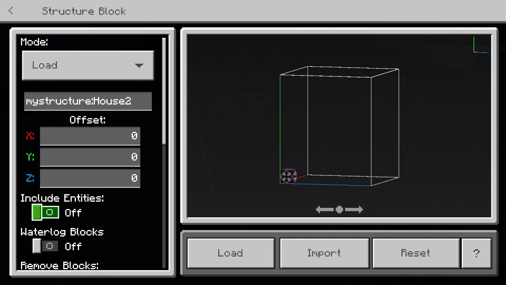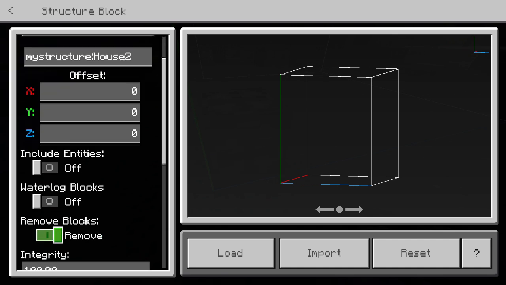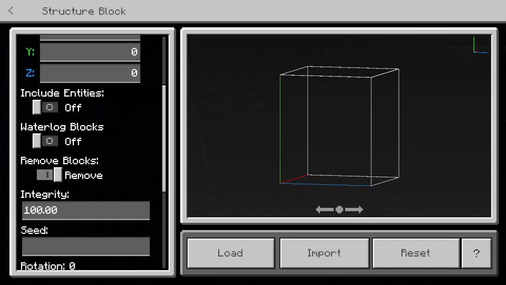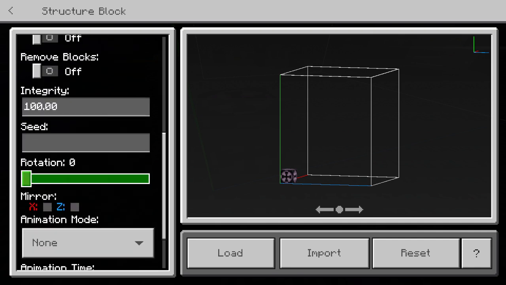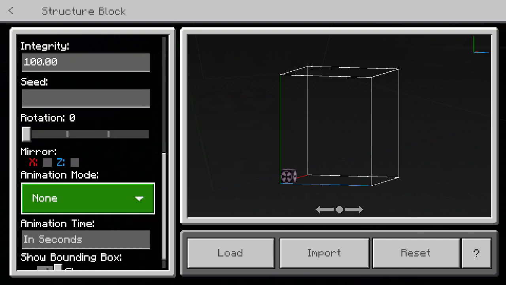Include entities, the same thing. Waterlogged blocks, if there's stairs, slabs, or fences, it's gonna add water on top of them. Don't know why you would want that. Remove blocks, it removes blocks from here. We're gonna keep that in because it's just gonna override, I think. Integrity, how much percent of the structure you want to paste. Seed, I don't know. Rotation, it rotates it horizontally.